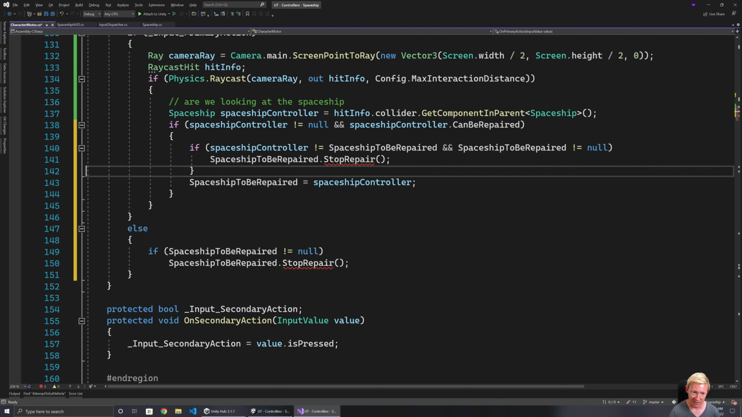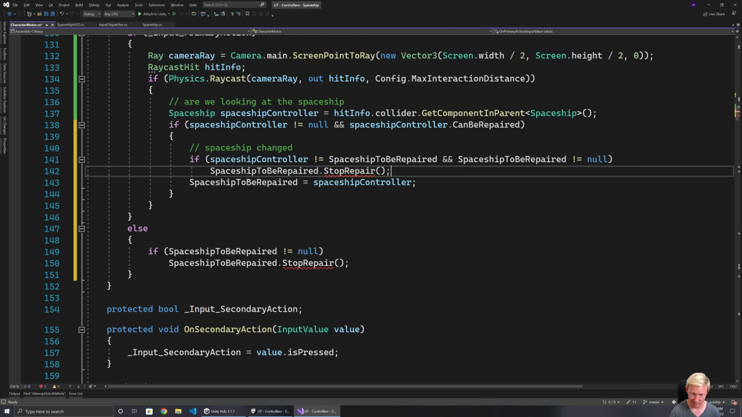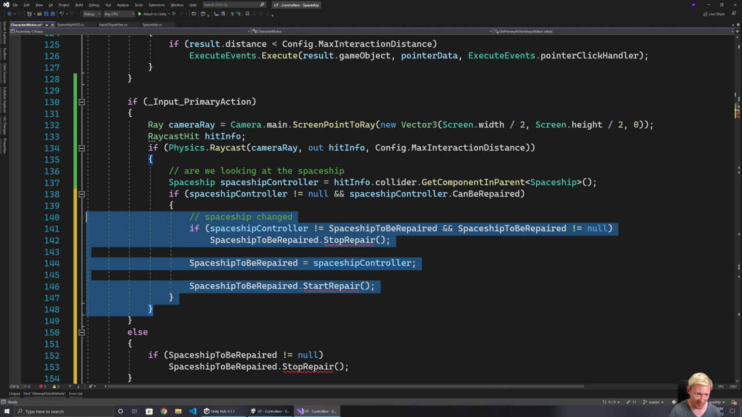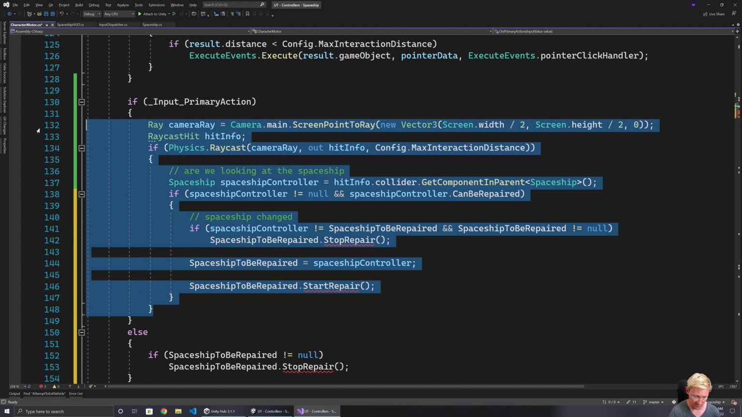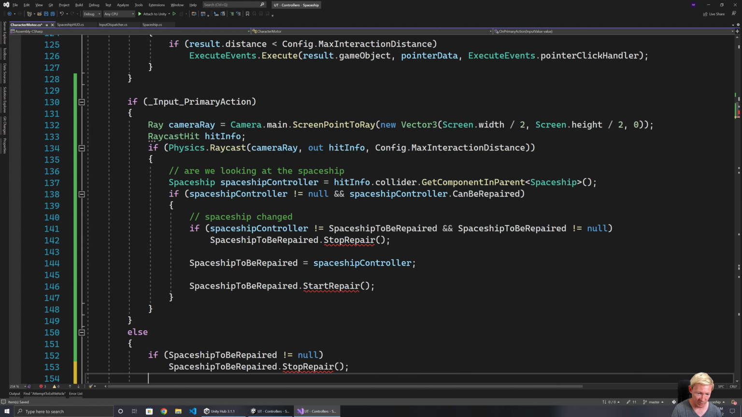So this is the case for if the spaceship has changed. So spaceship changed. And then this, we can do spaceship to be repaired. We'll do a start repair. And then I'm going to take this, and what we will do down here is spaceship to be repaired is equal to null, so we make sure we clear it.